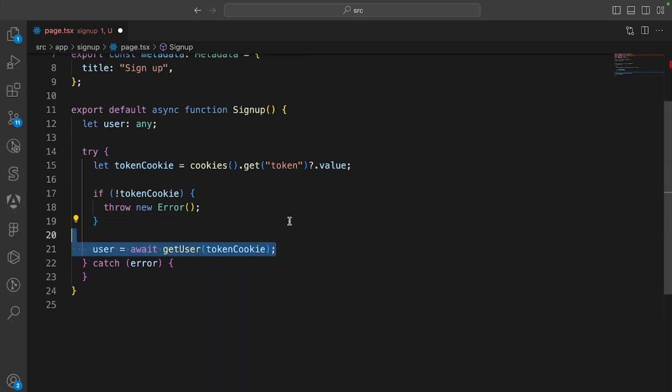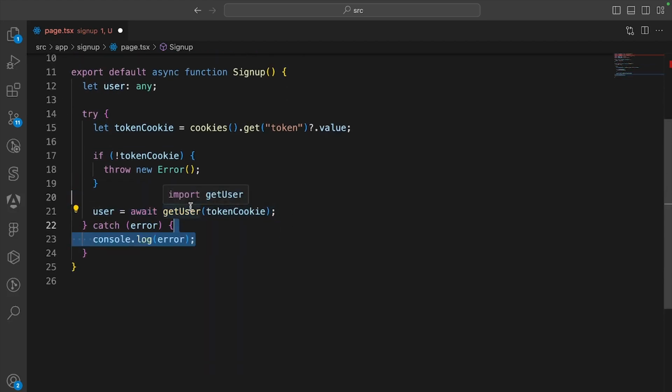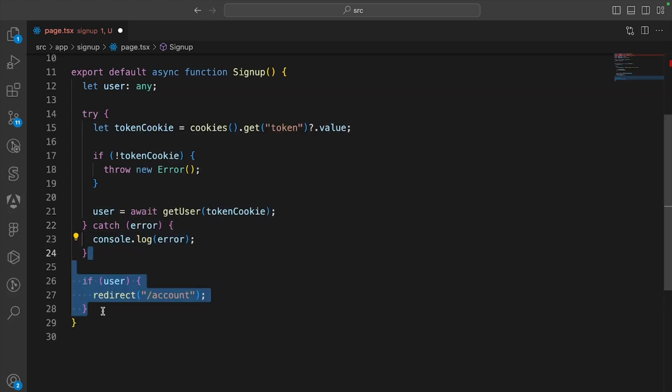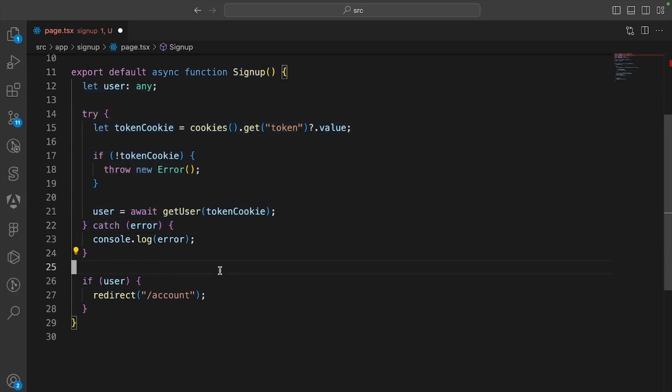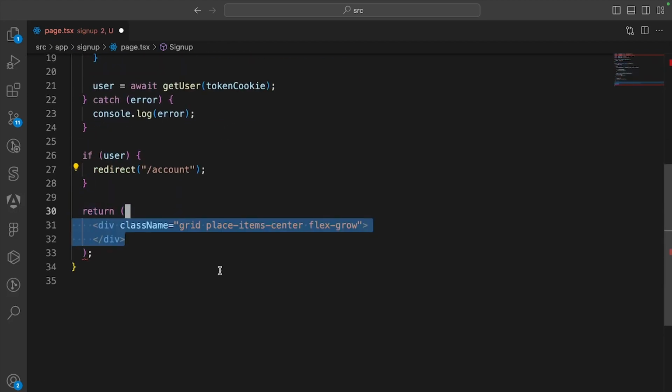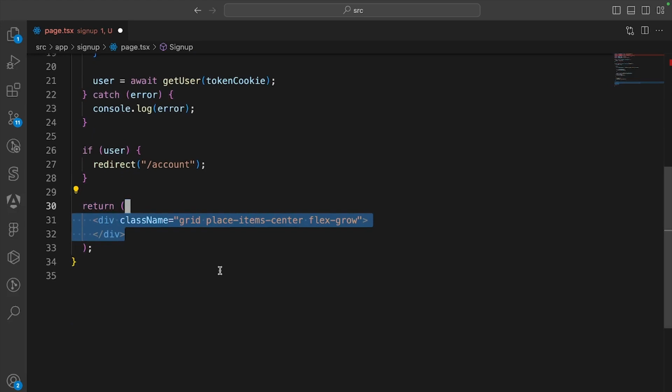So this function allows us to get a user. And if the user exists, so then if we have an error, we're just going to log the error. And then if the user exists, we're going to redirect the user to the account page. So what this just means is that if they are logged in, we're going to redirect them to the account page. So all this does is just checks if the user is logged in. So then the next thing we're going to do is just return a div with a display of grid.